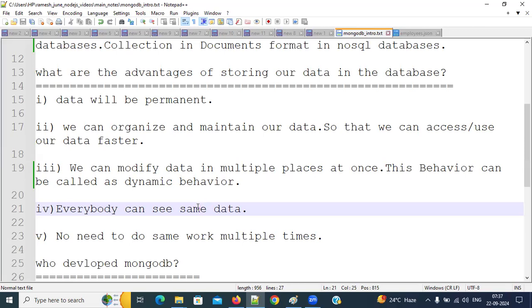Why? Because they are storing the data in their database, and in that particular page, they are retrieving it so that everybody can see the same data. And if anybody modifies that data, we are also able to see the updated data. Okay, everybody? Right.